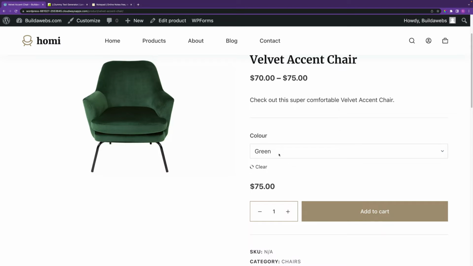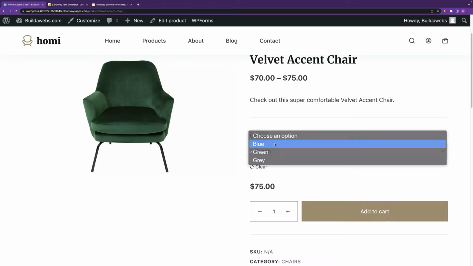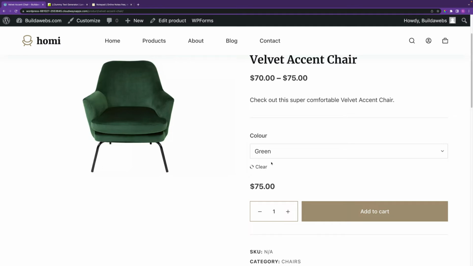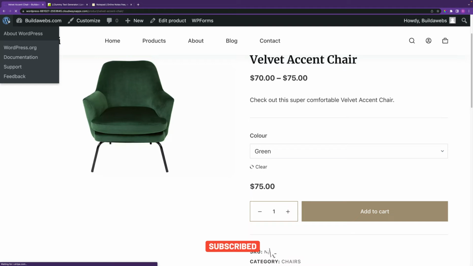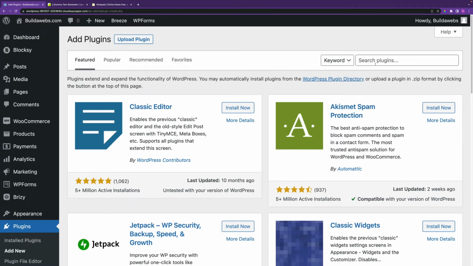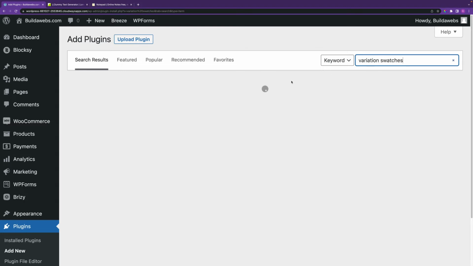So if you wanted to make this a bit more pretty and you wanted to change these from being a drop down to being a colour on the screen, you can do that by going and installing a plugin, which I'll show you now. So if we go back into WordPress, and we go to plugins, we click on add new, and we search for variation swatches.